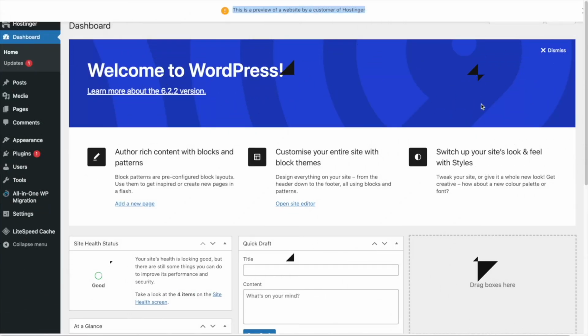So this is the WordPress admin area, also known as the dashboard. This is where you're going to manage everything for your website, everything on the front end, which is what your users are going to see, and then also everything on the back end, which is what makes it work.